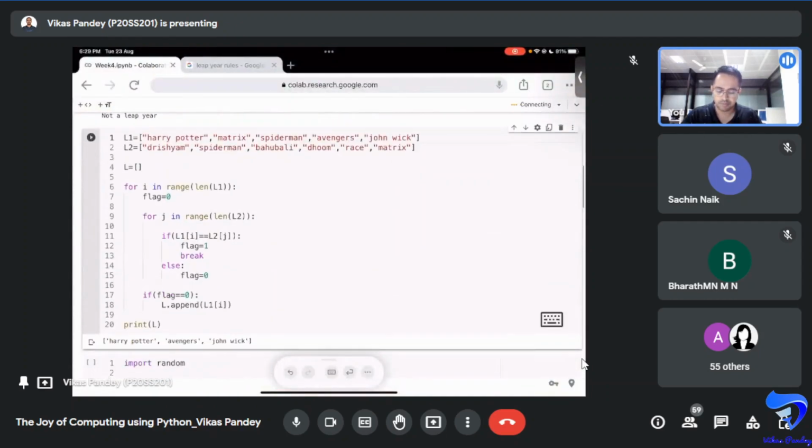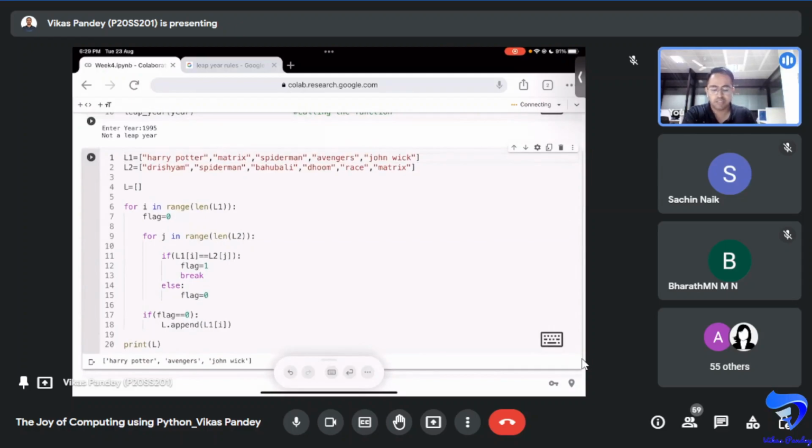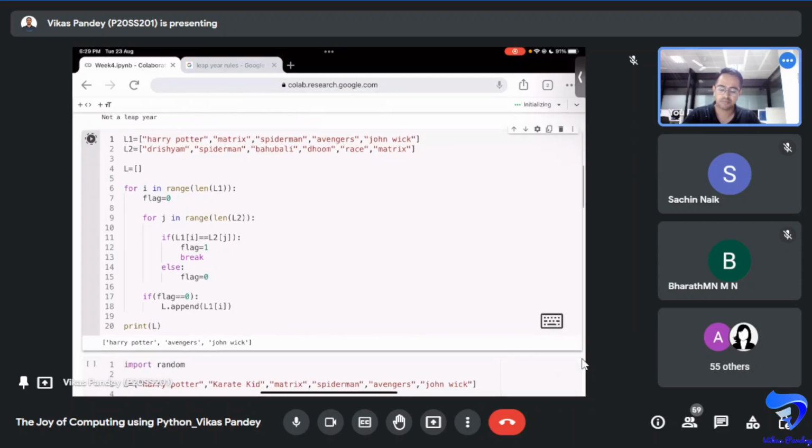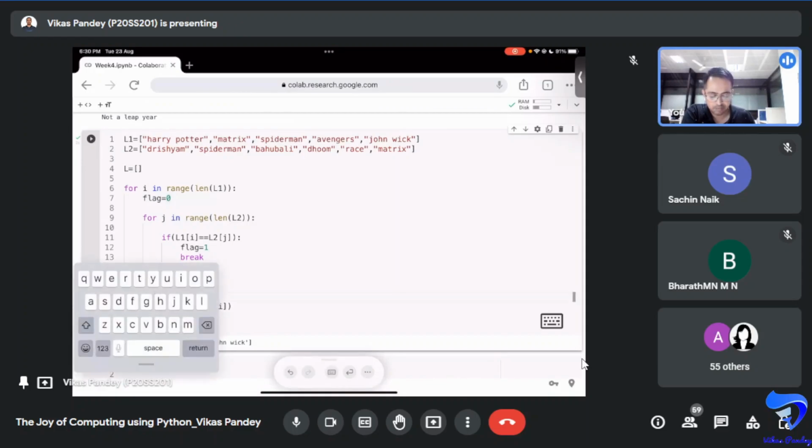So we have this program. You see here, it is doing as we have seen. It is putting the uncommon, unique things, like Harry Potter is not there in L2, Avengers is not there in L2, and John Wick is not there in L2. Now, if we make it 1, let's see what happens.